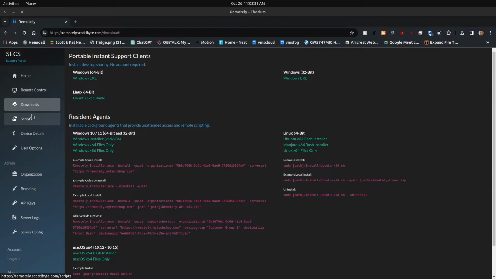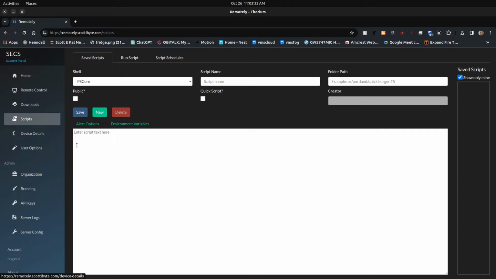The next section is labeled scripts, and this is also only for people that are on a resident client. What it does is it gives you the ability to execute various kinds of shell scripts on the remote systems in order to perform maintenance on those particular systems.